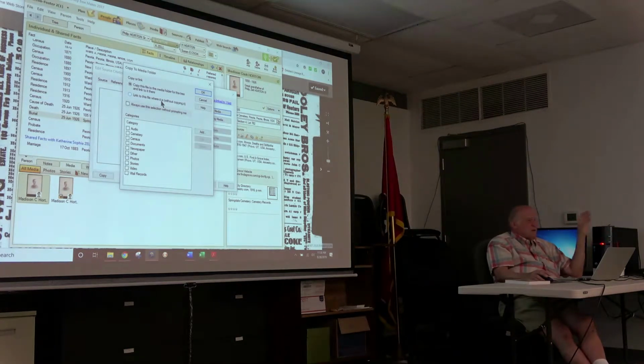So I'm taking it from a file on my computer, where I've got a directory with all the different cemeteries listed separately, and then in each cemetery I've got copies of the tombstones. All right, but that's on my computer. So now I want to put this association in Family Tree Maker.